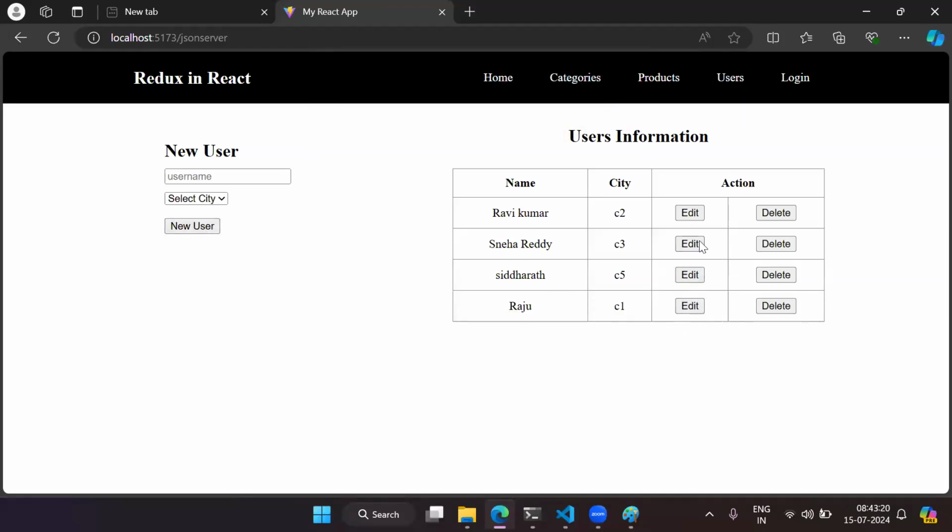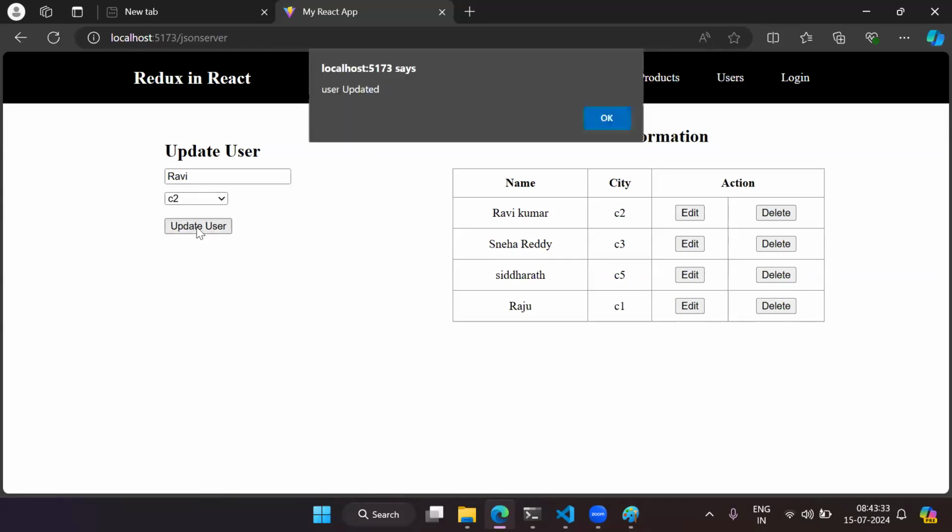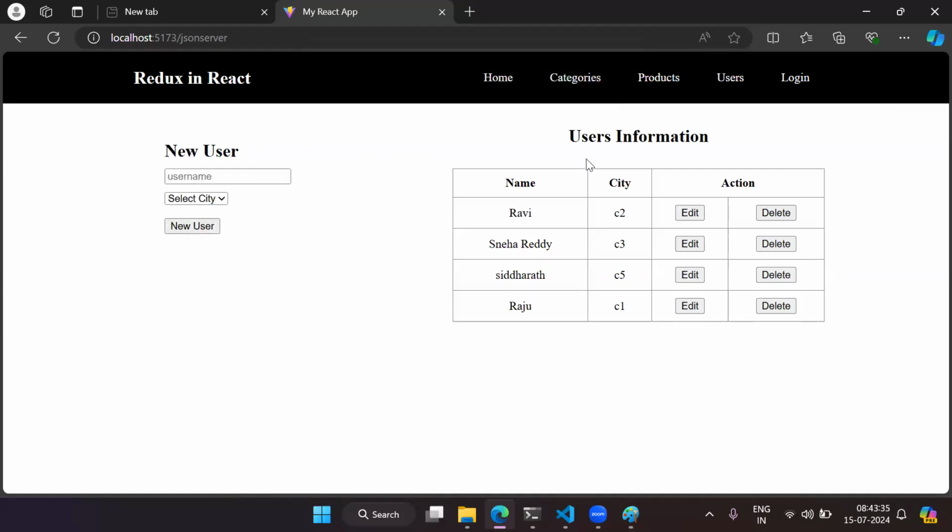Now I will click on Ravi Kumar, edit. Ravi Kumar got edited. I will just remove this Kumar from here and I will keep CT as it is, and I will just click on update user. User updated. Here, see Ravi got updated and again we got that new user text back. Button also got changed and text also became cleared.